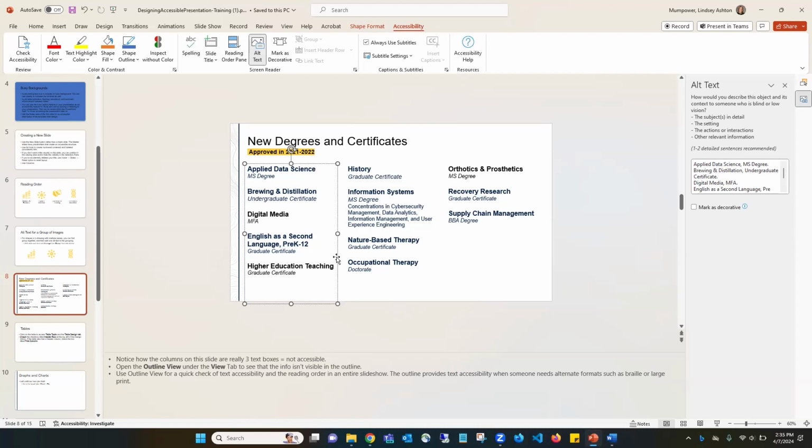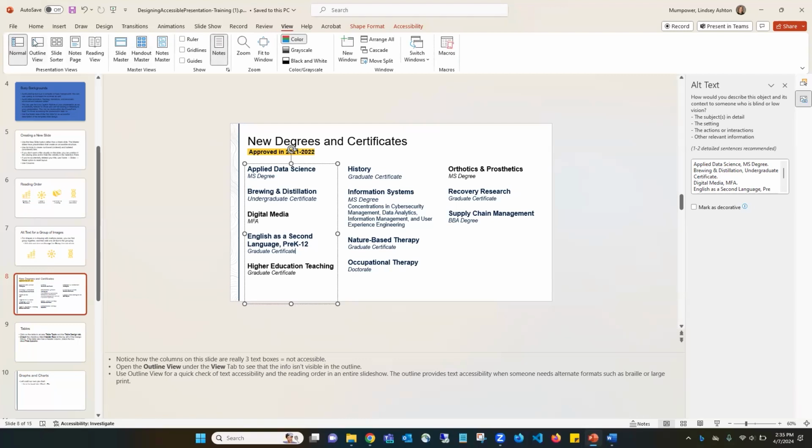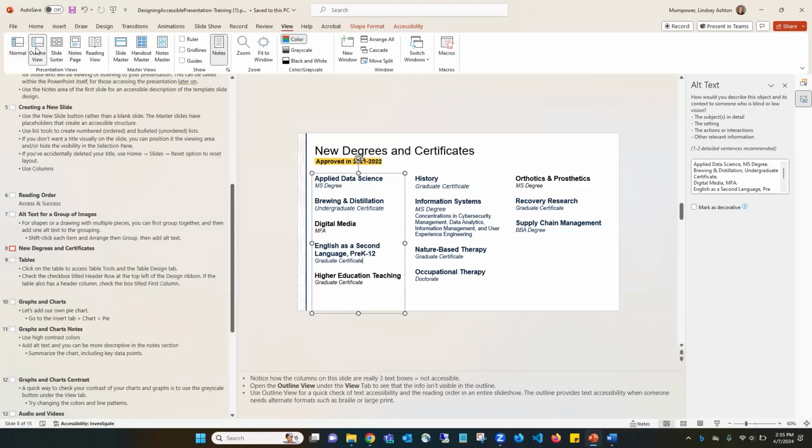So what we want to do is under the outline view, you want to click the outline view. This is helpful to use while you're working or maybe to check toward the end. But you notice here for slide number 8, new degrees and certificates, nothing's showing up. I mean, we have text here, but it's not going to show up in our outline. It's not going to be tagged appropriately because I created my own text boxes.